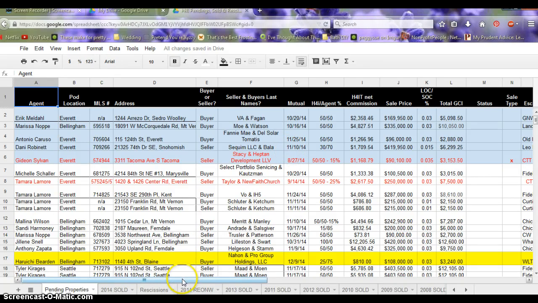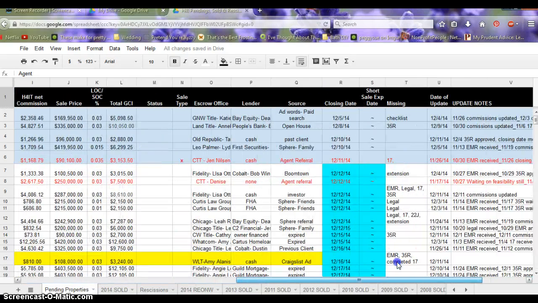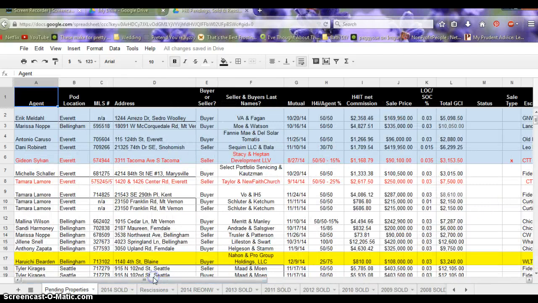This is the pending Excel spreadsheet, which can be found in Google Docs. It's something you want to have open at all times when you're at work. It's under H4I Pendings, Sold and Rescinded. This tab is under Pending Properties, and you always want to have it under Pending Properties when you're doing the pendings. This includes short sales as well.